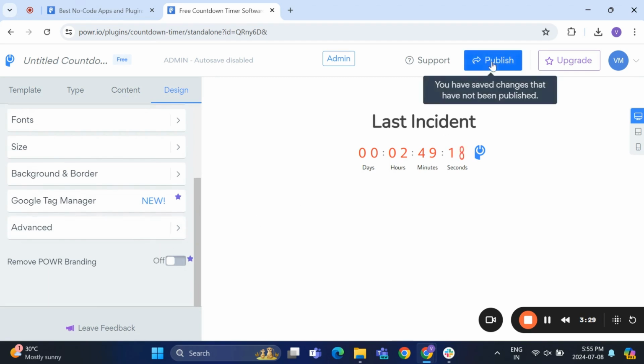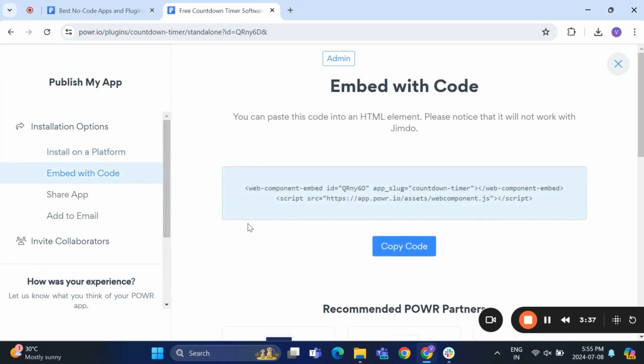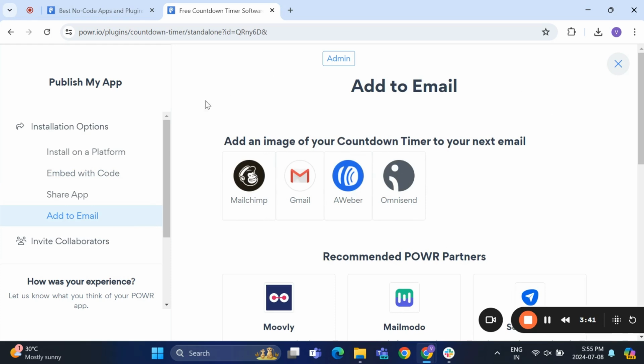Simply click Publish in the top right. You can install directly onto a platform with custom code that's created for you. You can embed with code as an HTML element. You can also add to an email. Or you can create a standalone page.